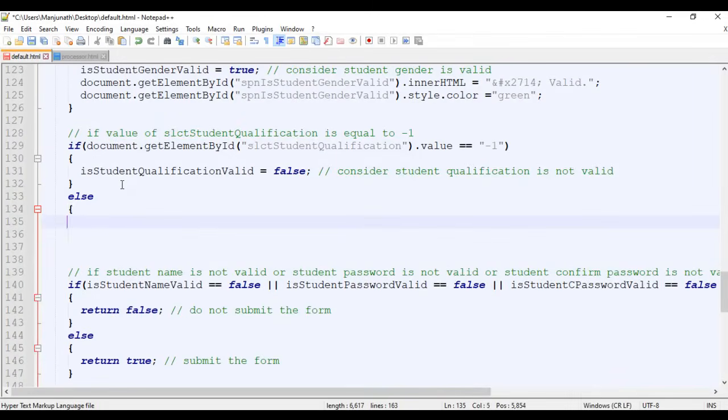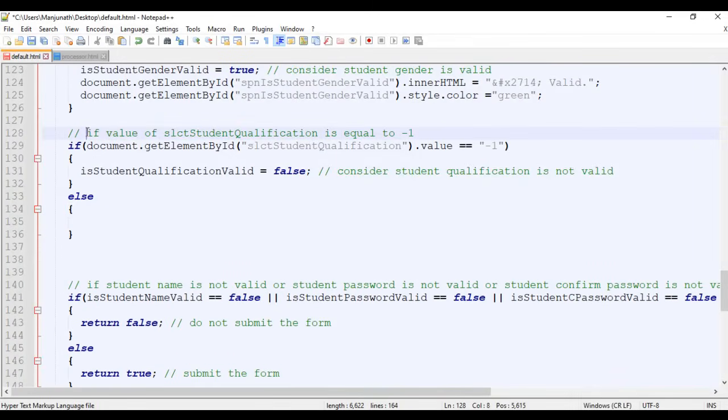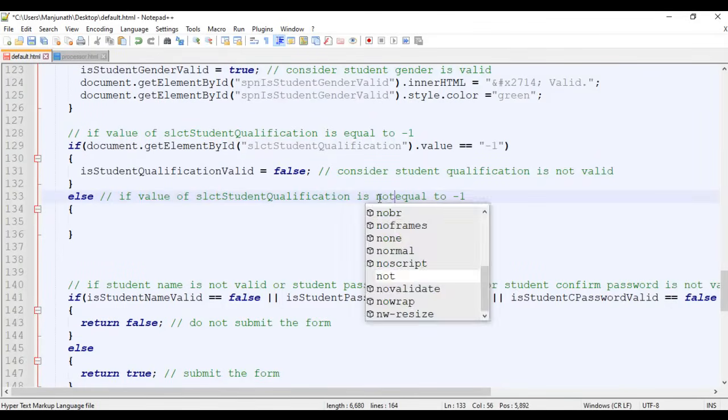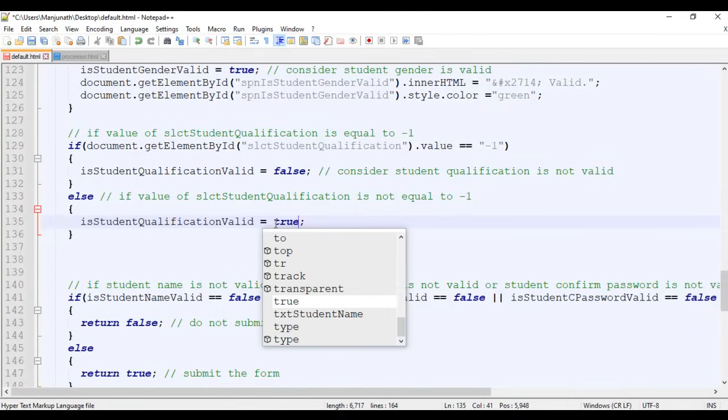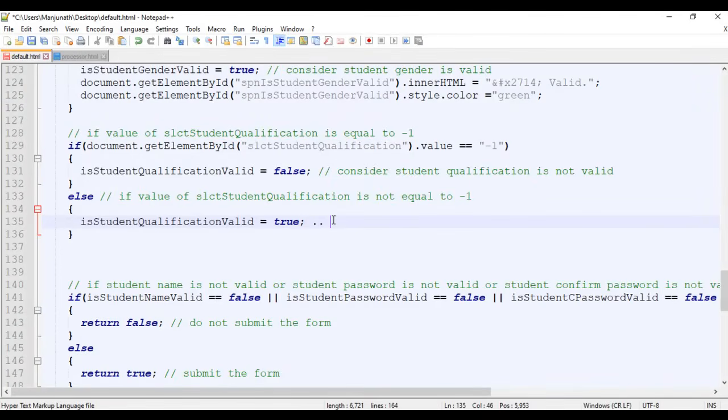Else, means what? If value of SLCT student qualification is not equal to -1. Understanding? Not equal to -1. That means it can be SSC, intern, UG, PG. In that case, is student qualification valid equal to true we set. Okay, we set it to true. That means user has selected the qualification. Understanding? So here we say consider student qualification is valid.